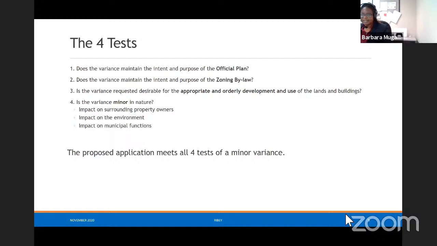The third test, is the variance requested desirable for the appropriate and orderly development and use of the lands and buildings? I would say yes. Notwithstanding the configuration, the lot can reasonably accommodate the development. The variance represents an appropriate form of development for the use of the land.